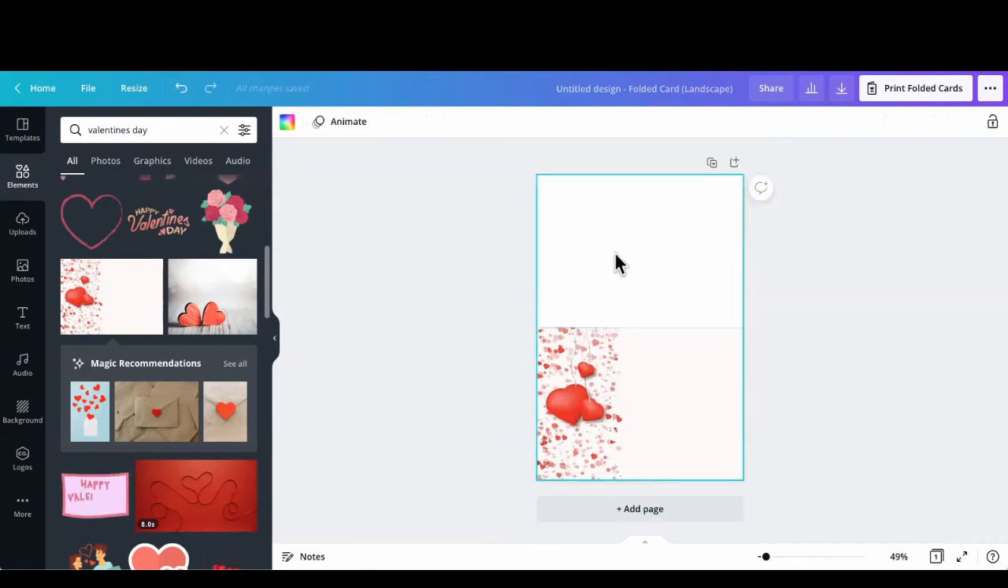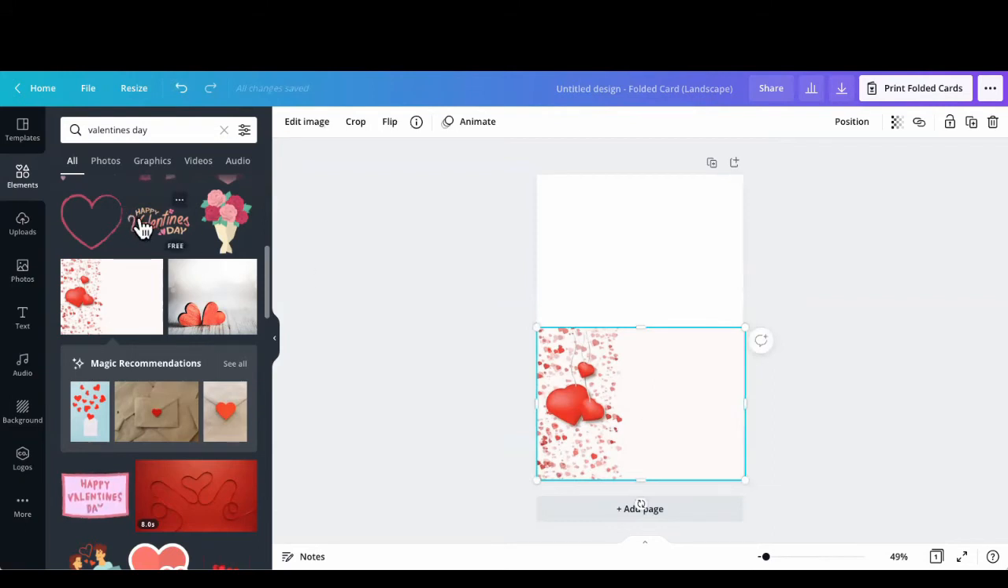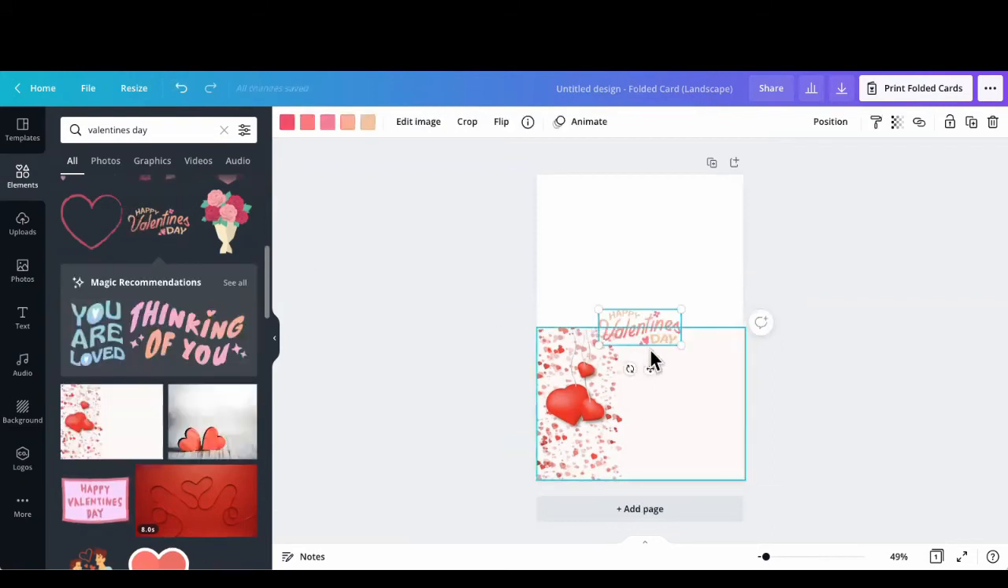So this is the back side of the card where my cursor is. This is the front. I like the words Happy Valentine's Day. I think they did a nice job with that. So I'm going to use it. Otherwise, I would use a text box and create my own, but it looks festive. Then I'm going to go to the back.